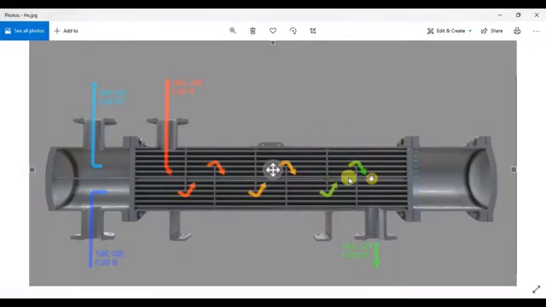So the image you are seeing, this is our shell and tube heat exchanger. The name shell, it is there, and then inside there are a lot of tubes. We call it a tube bundle. And here you see the direction of flow. The fluid comes in from this portion, enters through these tubes, then comes out from these tubes, so it will go out like this.